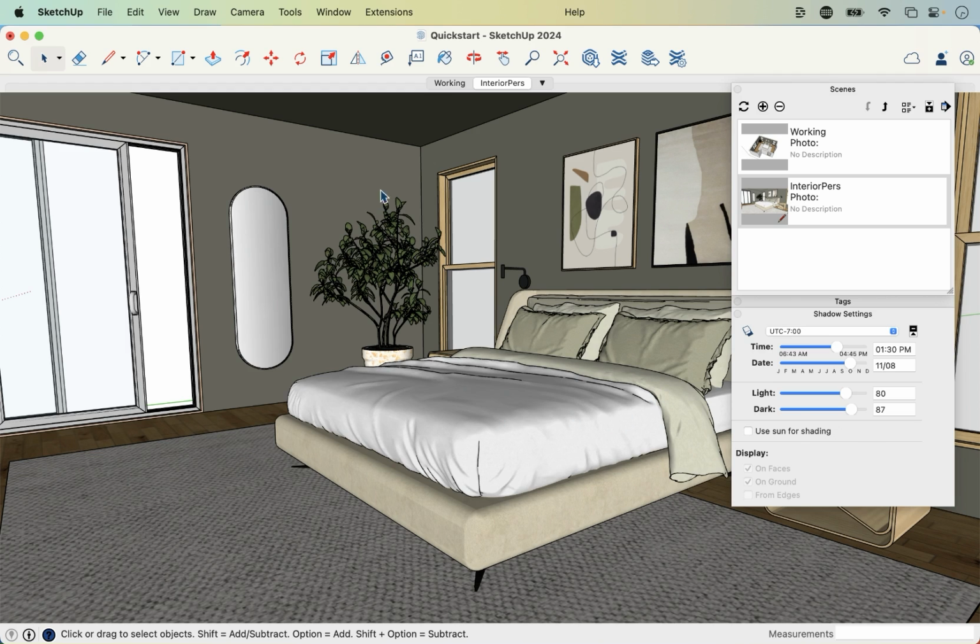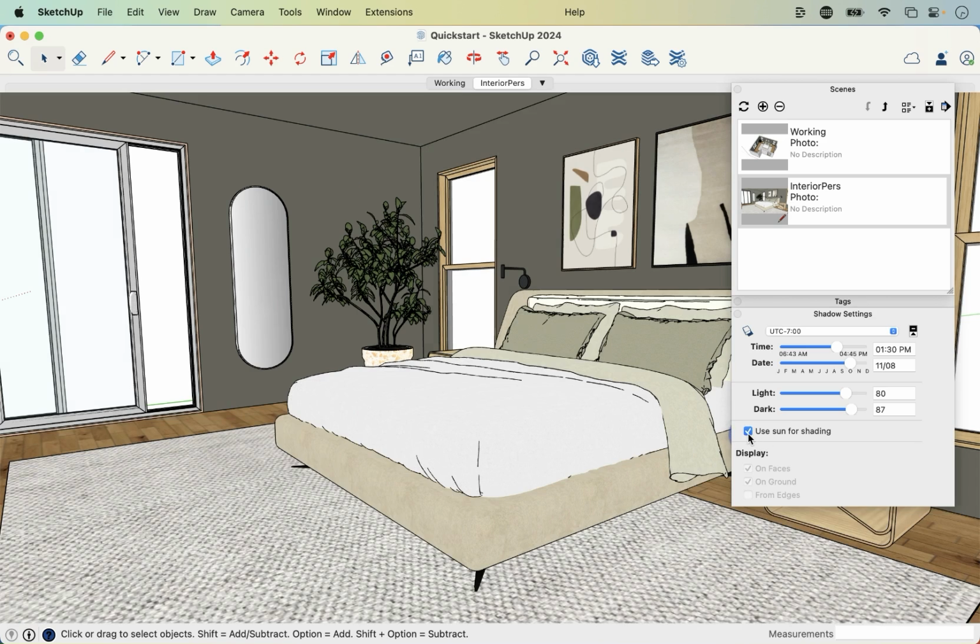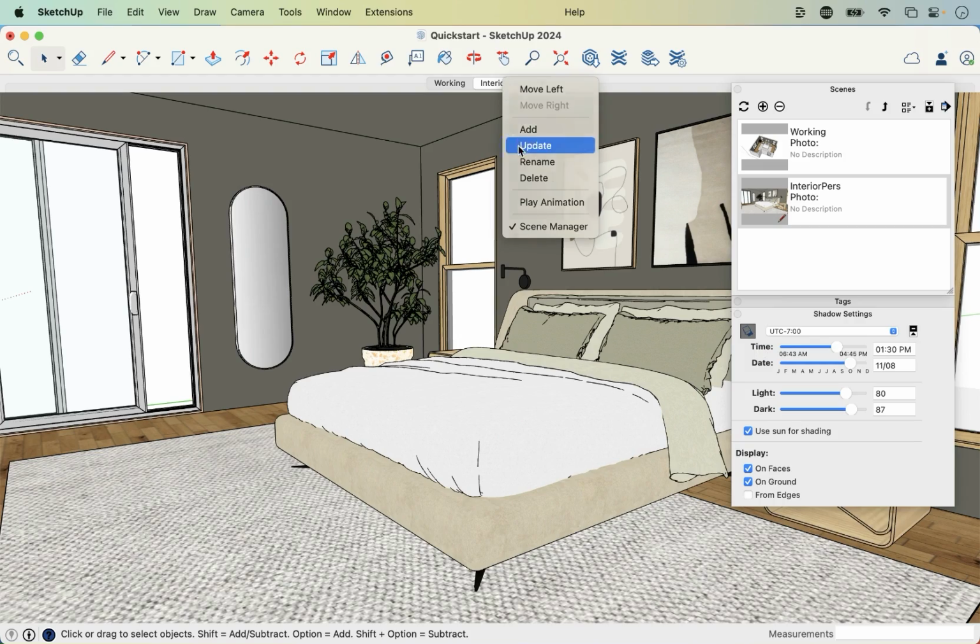The textures and the colors just aren't showing up how they are intended. This ceiling is not a different color than the walls. So make sure to check one or the other, or even both. You can leave them both on to present. Now to lock in those changes, I'm going to right-click, Update.